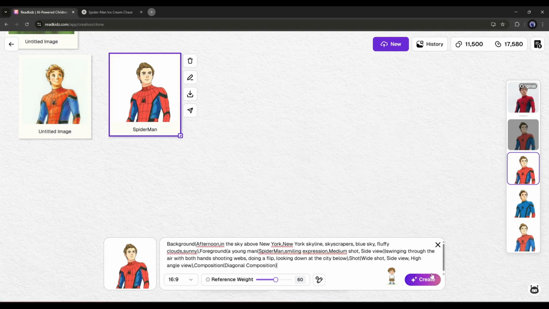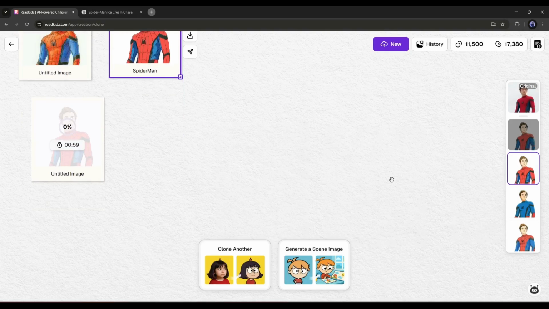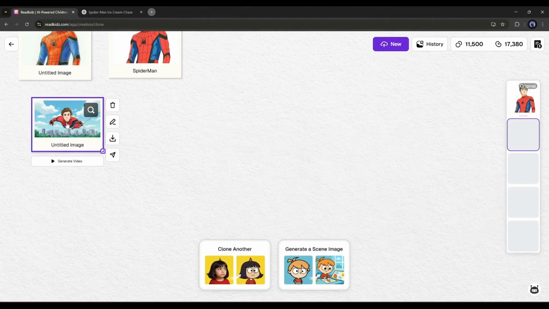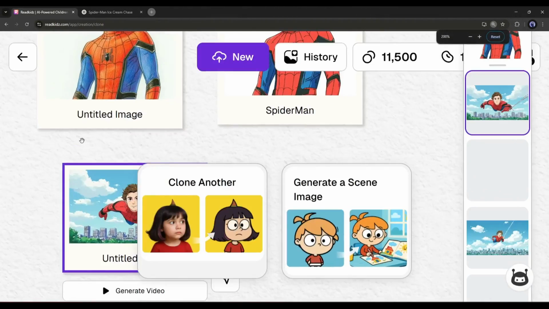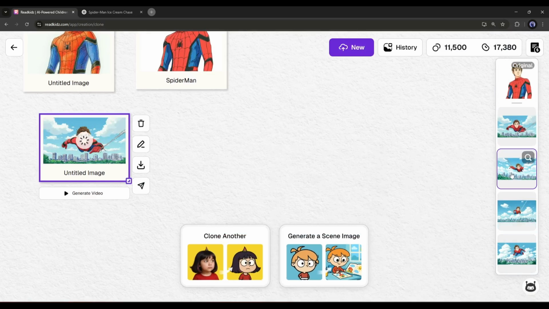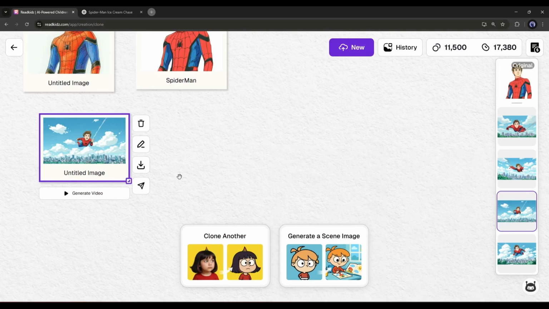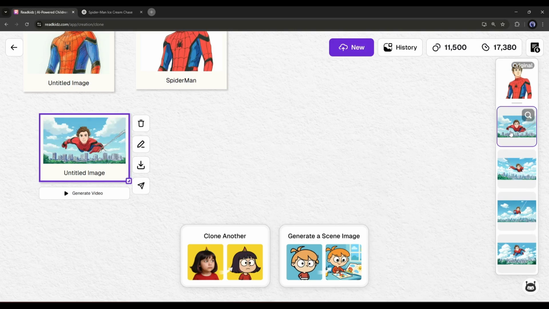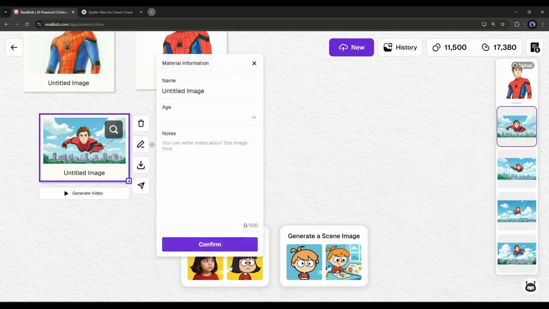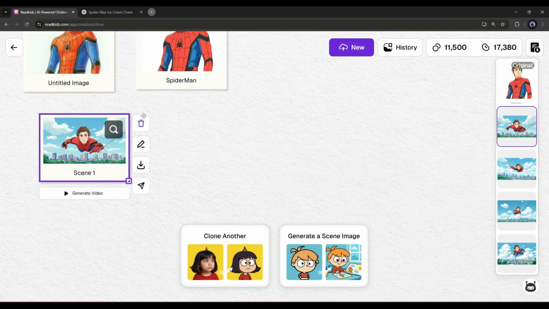Okay. Now to generate the image, hit the Create button from here and then wait for some time. And here it is. Our image is ready. And it's a perfect image according to our scene description. You will get 4 variants. Just select the perfect one. Now, to organize the images, I will rename the image as the first scene. You can download or share the image from here. Okay, our first image is ready.